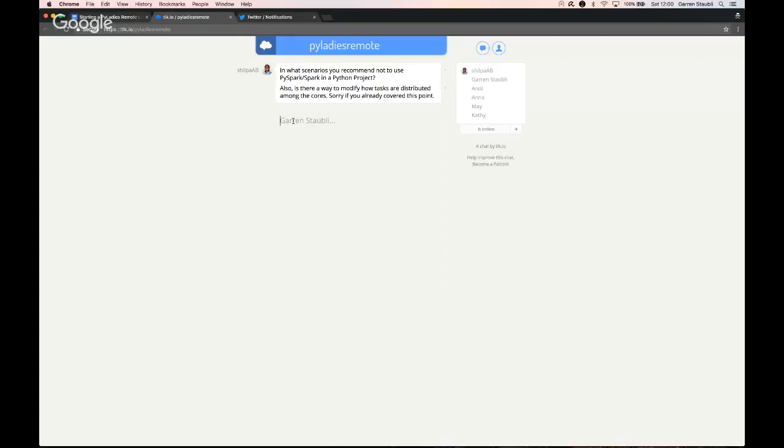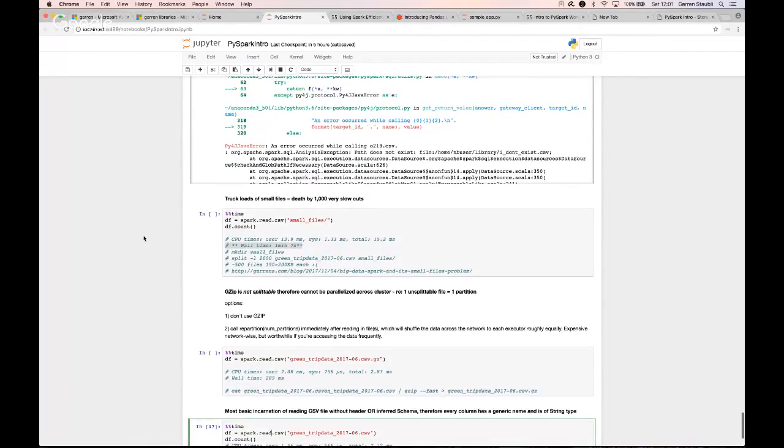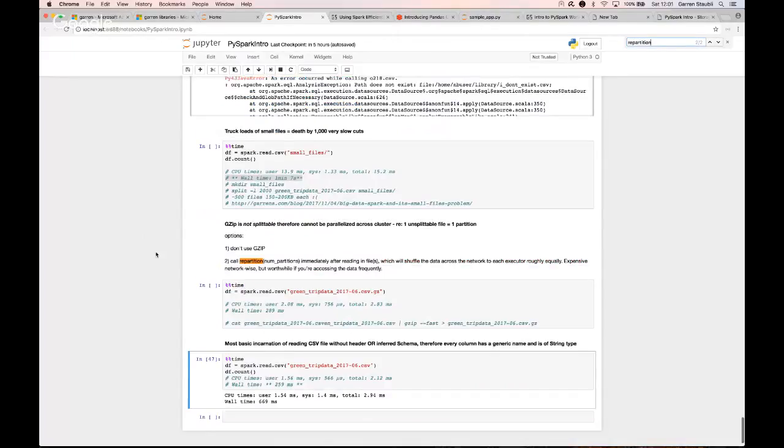Is there a way to modify how tasks are distributed among the cores? Yes, to a large extent, yes. The way that you do that is, let me look for it in here. The primary way, oh, here we go. So I would say this is a good reason for why you might want to redistribute. Let's say you read in this big gzip file, and somebody gives you this gigabyte gzip file, but you want to actually run this in a distributed fashion.